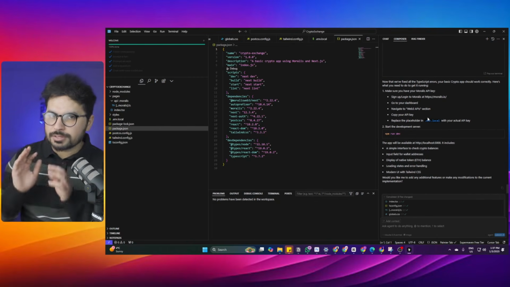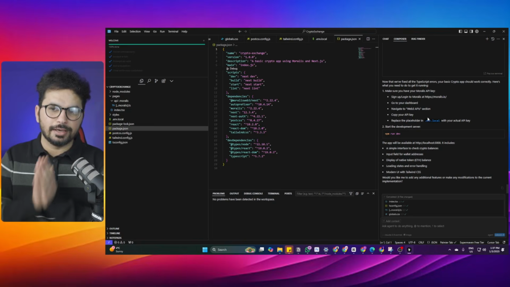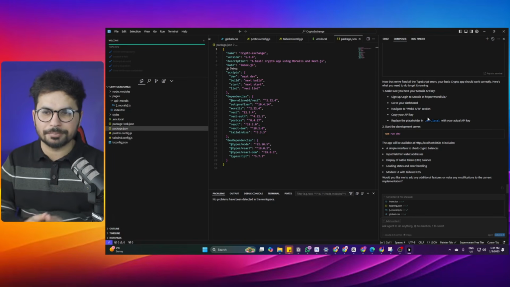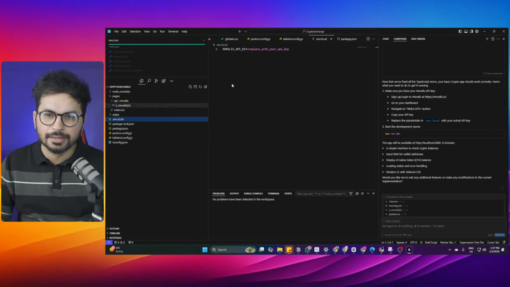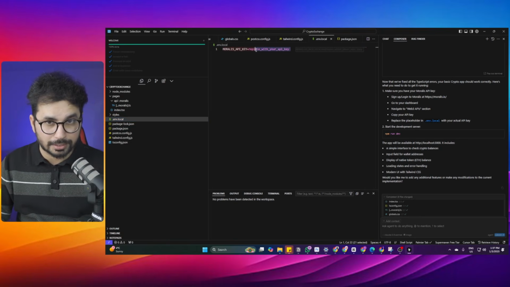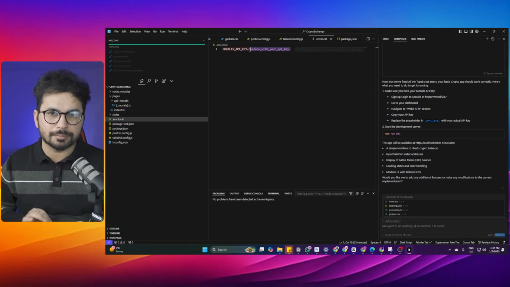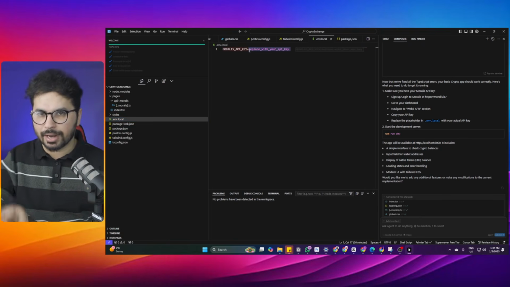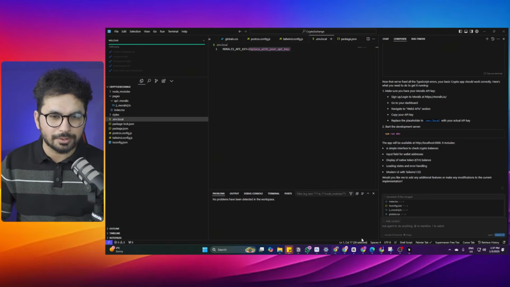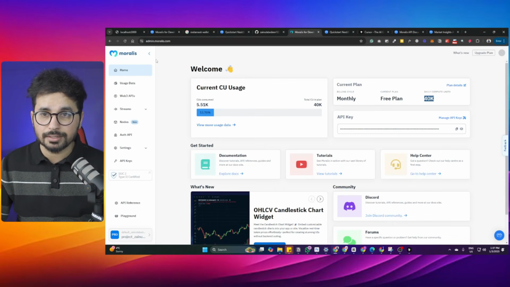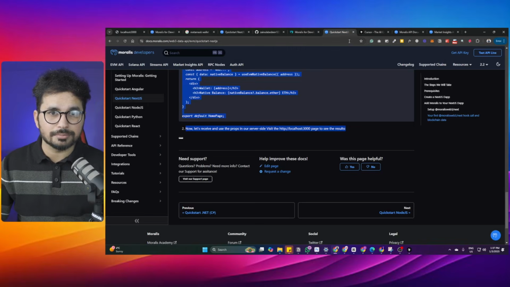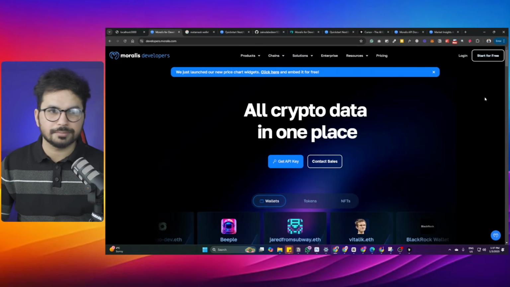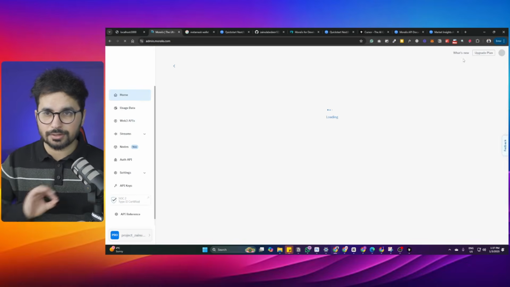Next, the most important part that we need right now is a Moralis API key that we need to enter here in our .env.local file. If you downloaded that GitHub repository, this is where you'll need to add that Moralis API key. So how can you get that? Simply go to Moralis and log into your Moralis account.